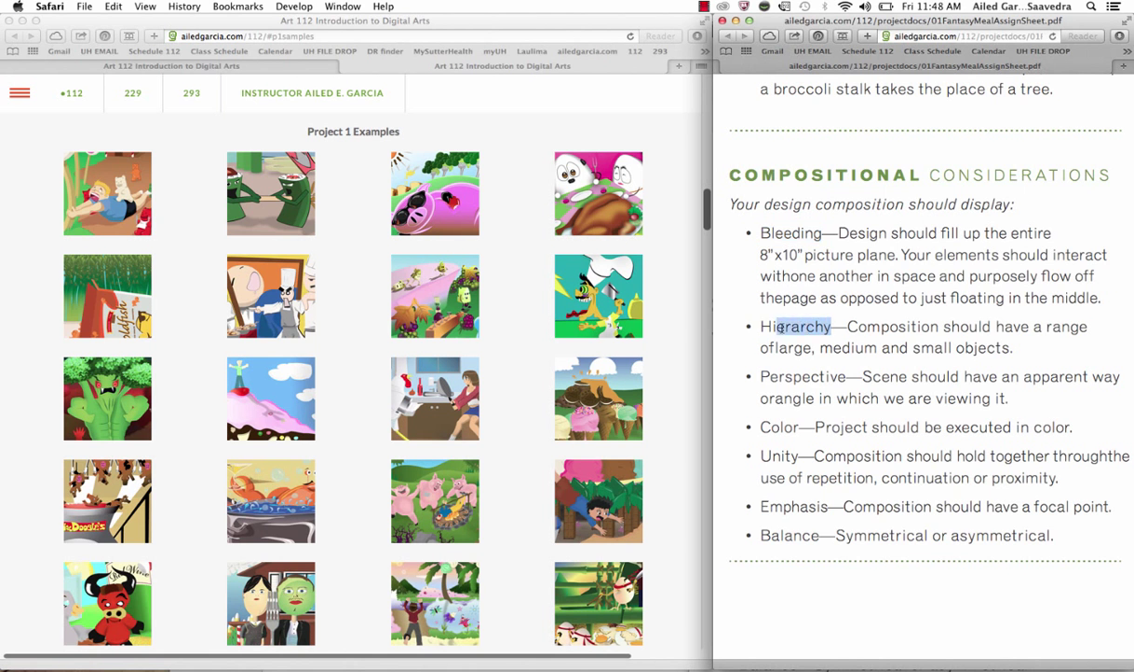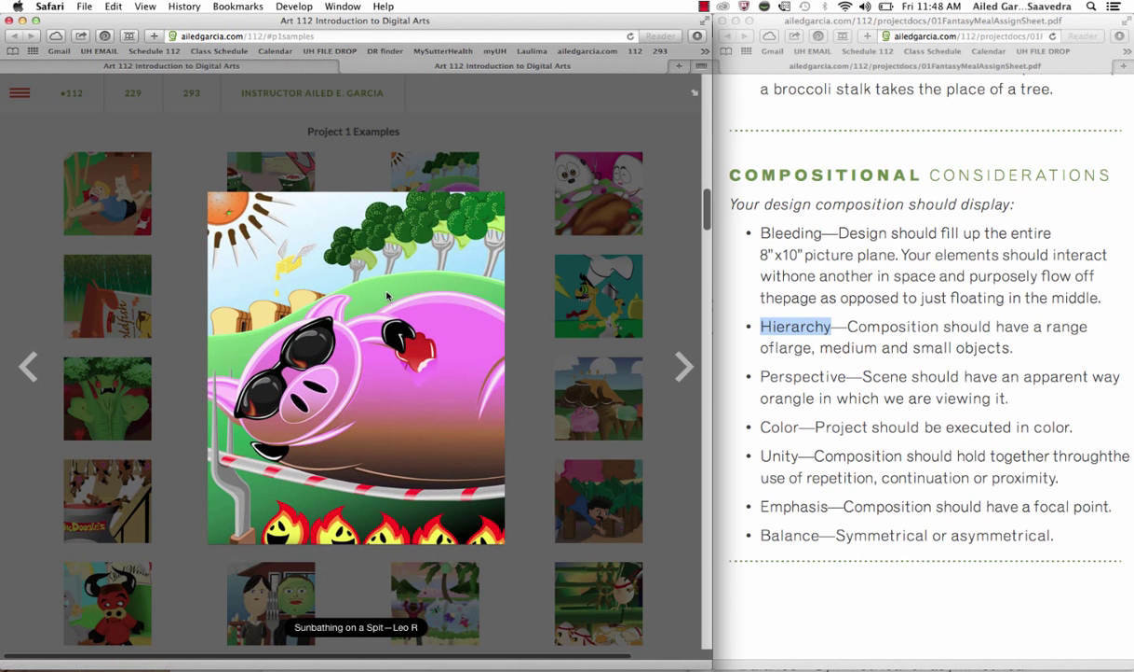We're going to go back into the assignment sheet here. Hierarchy. Hierarchy means that you have things that are larger, medium, and then smaller. That you have this kind of differentiation between things that are small or far away in space and things that are large or big because they are close to the foreground, close to the viewer. Okay, so for instance, this pig is larger because it is closer to our viewing space. Okay, so it lets us know that it's closer to us. Whereas trees, which are normally bigger than pigs, here are smaller because they're further back in space.